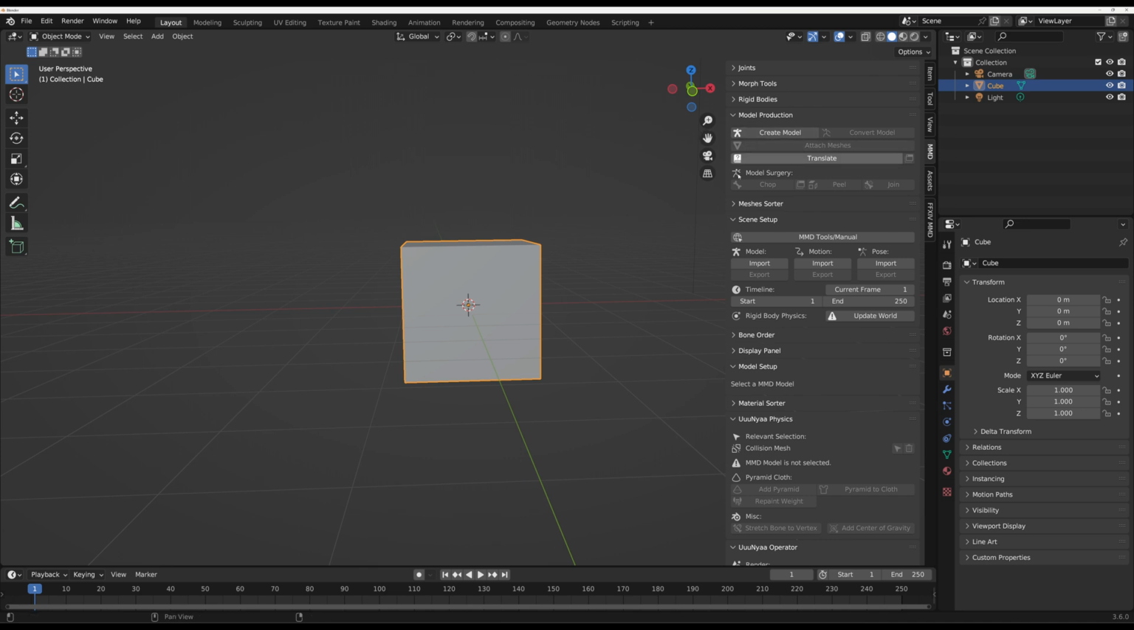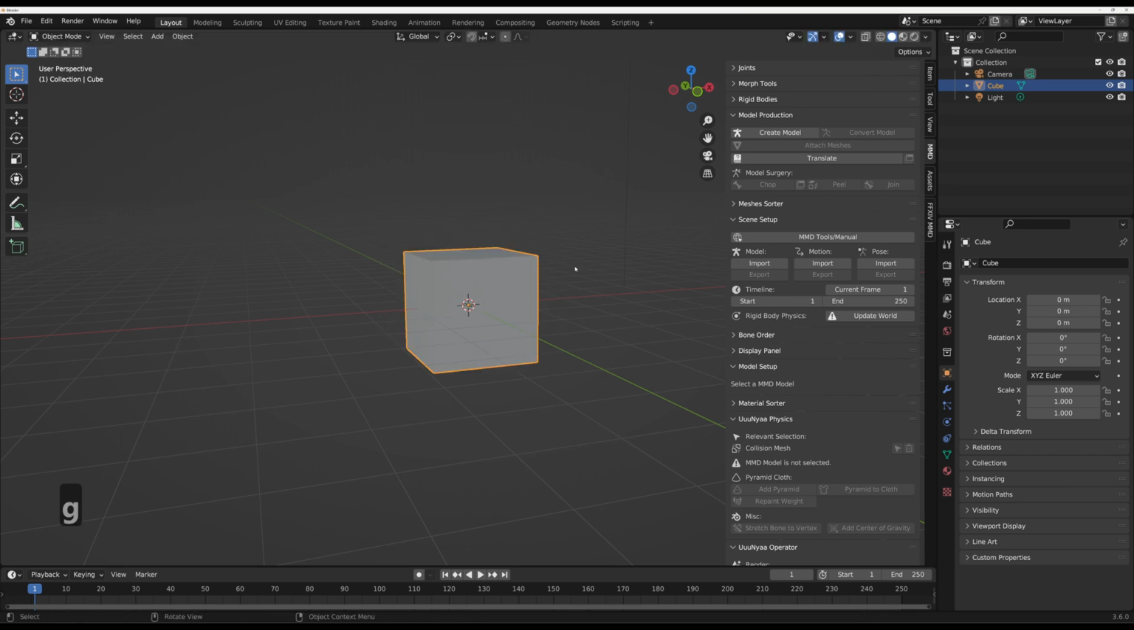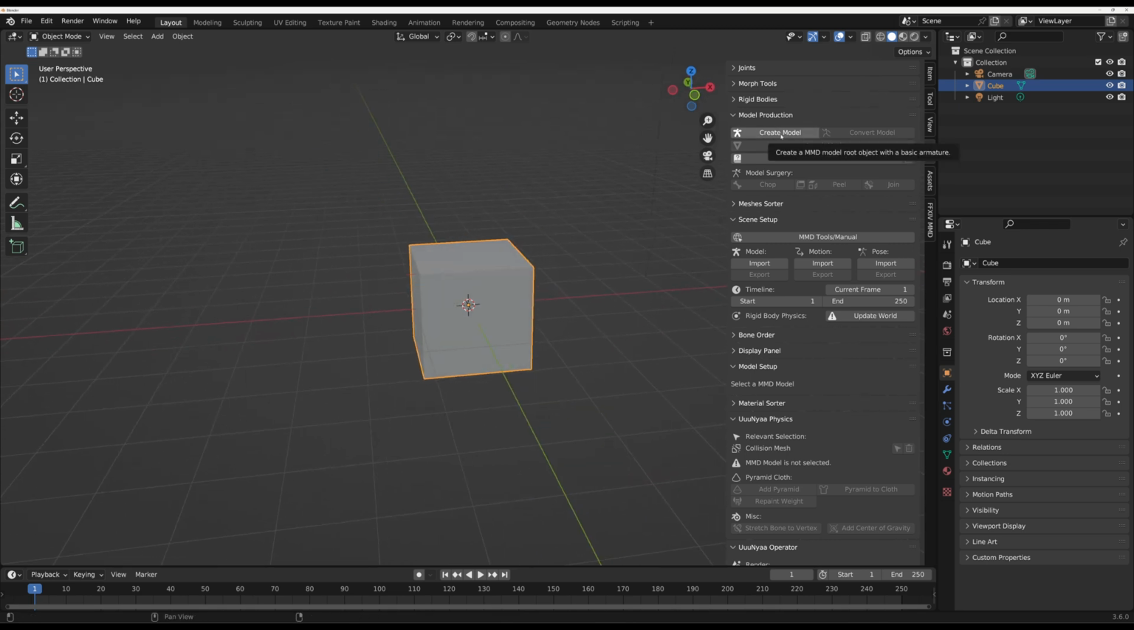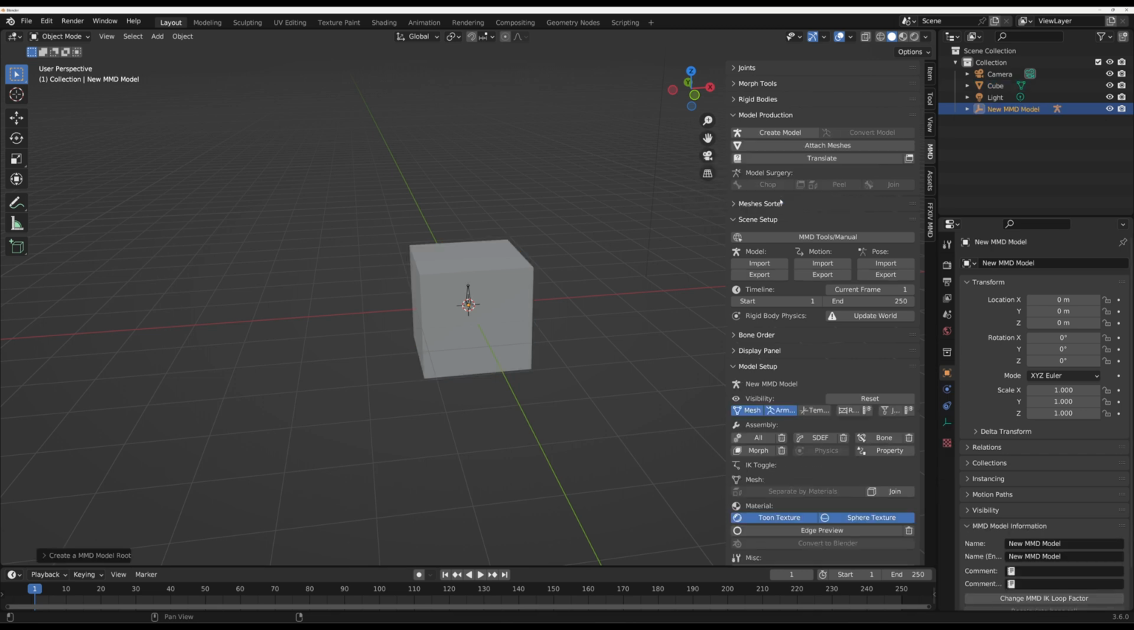So, create model. If you, for instance, want to export your model from Blender into the MMD program as a PMX file, you need to create a model here. If you press this little button, you can give it a name and its scale value. You really want to keep this as the base if you're using the standard Blender units. If you didn't change any of the units, you're good with this.